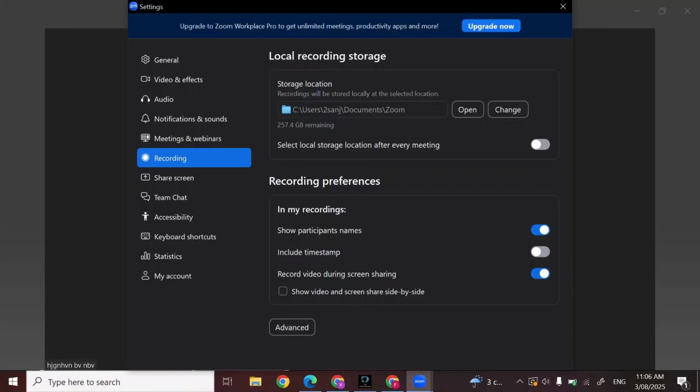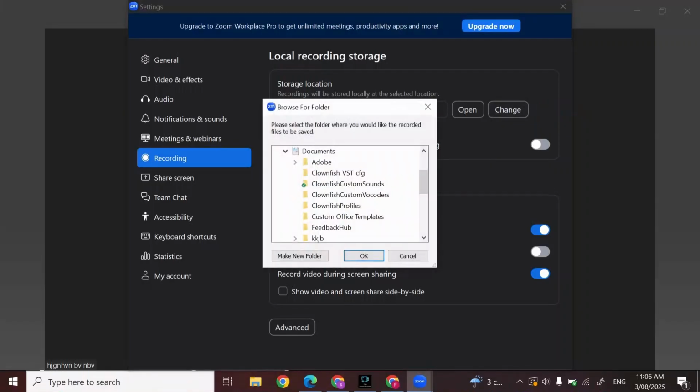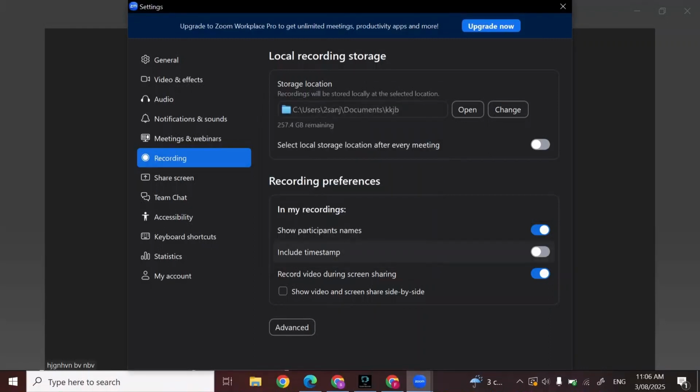Then, you can change the storage location by clicking on change. After you click on change, select the folder you want your recordings to go in and press OK at the bottom. After you have done that, it will go to that location.